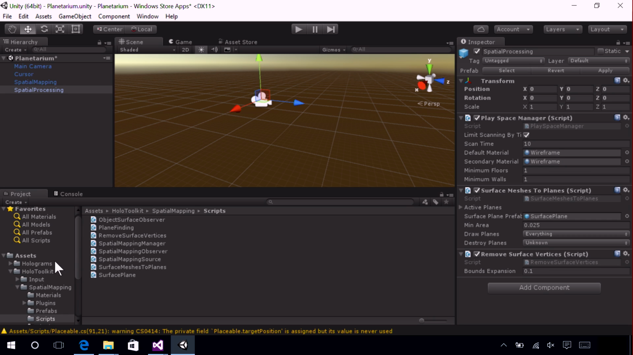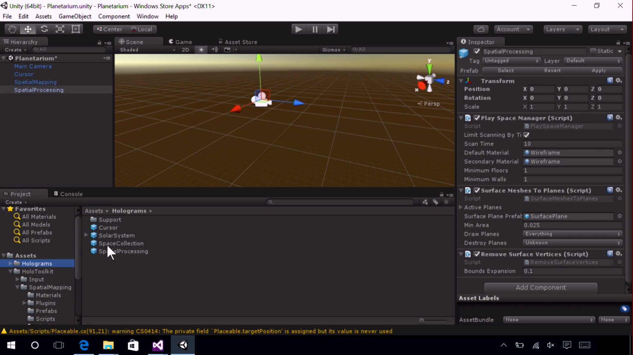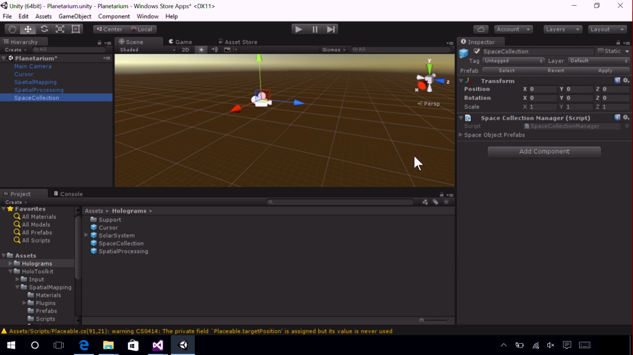Go to the holograms folder and select the space collection object. If you expand the component, you'll notice that we added 3 different objects. That includes our projector box, which will have the solar system in it, and 2 posters, a rocket poster and an astronaut poster. The posters will have an affinity to be on walls, and the projector will be set on floors or tables.